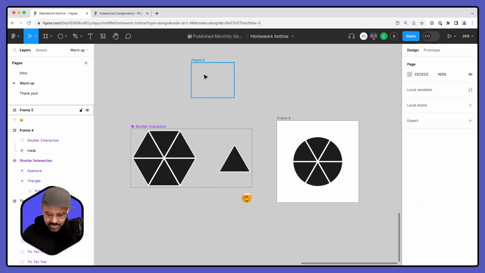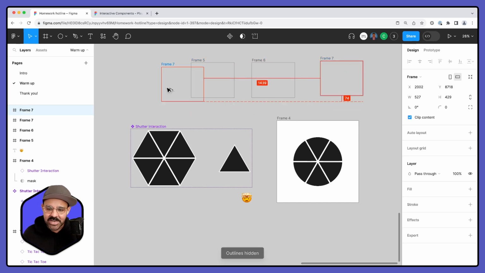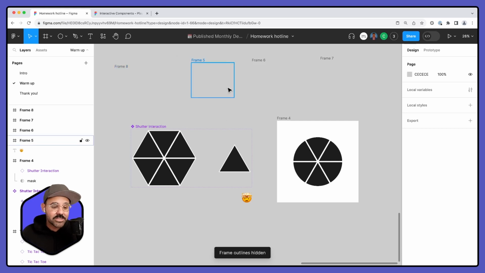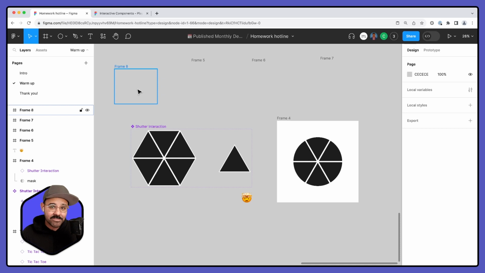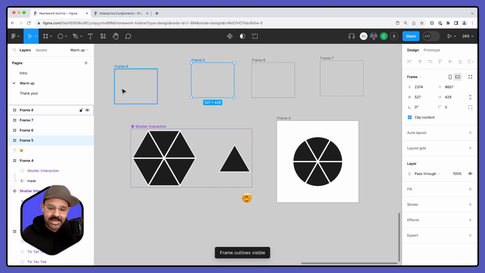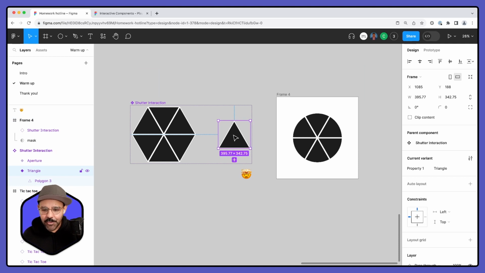I know Shift O lets you see it this way, but if you're working and you have a bunch of objects, if you don't see frame outlines, then they're gone. So Shift O is different in that it's outline mode, whereas frame outlines just let you see the bounds of the frames that you might have on your canvas. So Shift command slash, show frame outlines, I toggle that on and I can see all of these frames actually have given bounds.